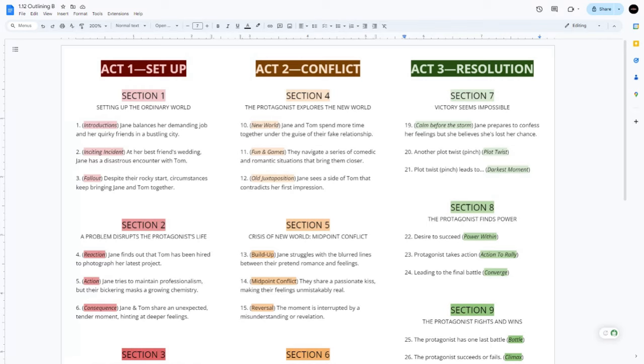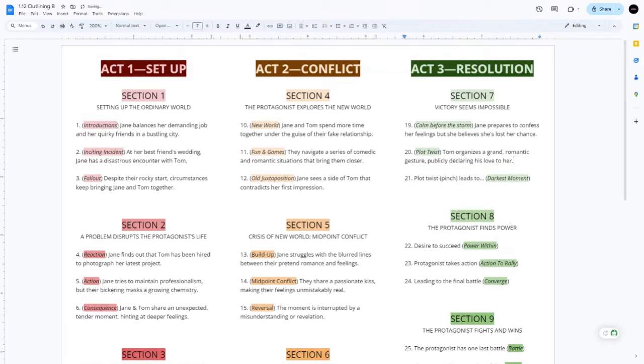But Tom, right? But she's like, I don't know if I, because I walked away. I gave distance. There's too much distance. It's been like a month or 2 months, and I think I messed up. But plot twist, boom. Tom organizes a grand romantic gesture, publicly declaring his love to her. And the plot twist comes in the form of Tom's grand romantic gesture.